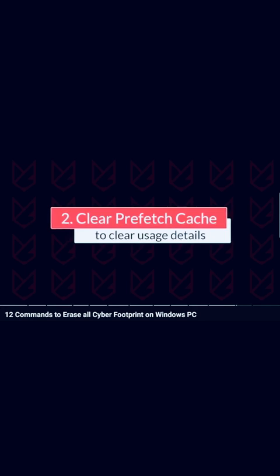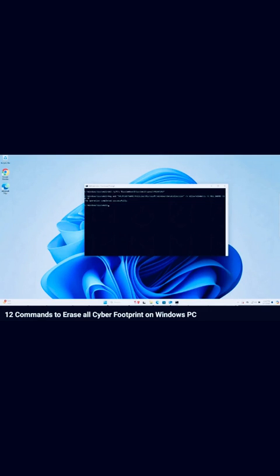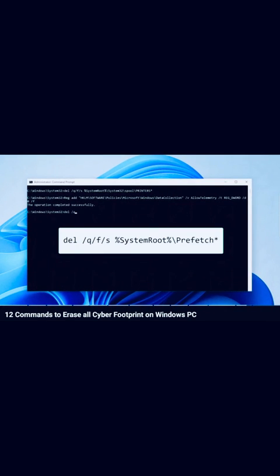Clear prefetch cache. The prefetch can be used by forensic tools to know which files you have used or which applications you have accessed, getting information about your system usage. You can clear the prefetch to remove these footprints. Type del /q /f /s %systemroot%\Prefetch\*. Hit the Enter button.